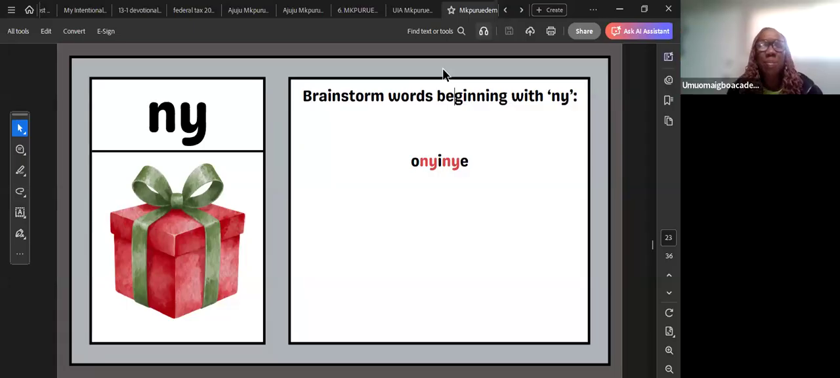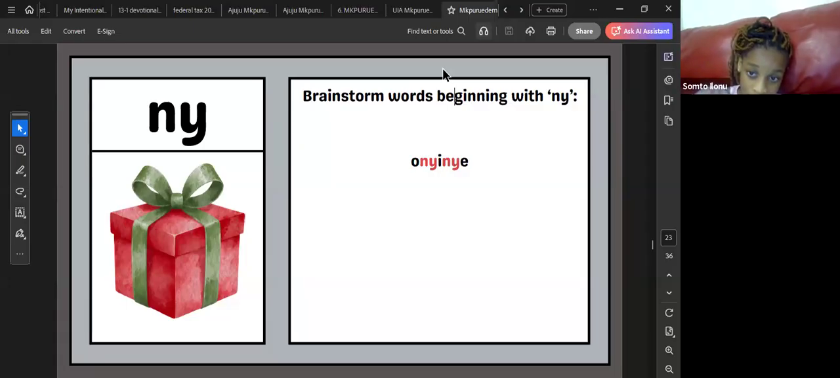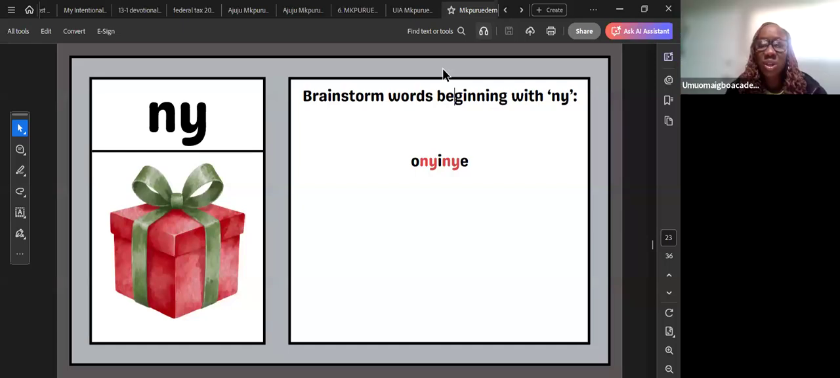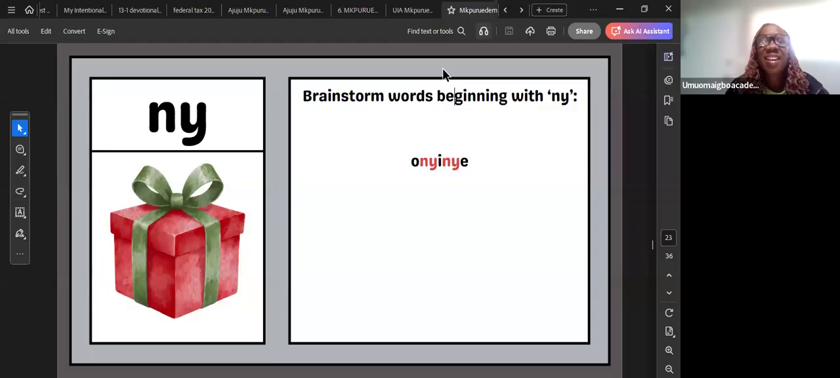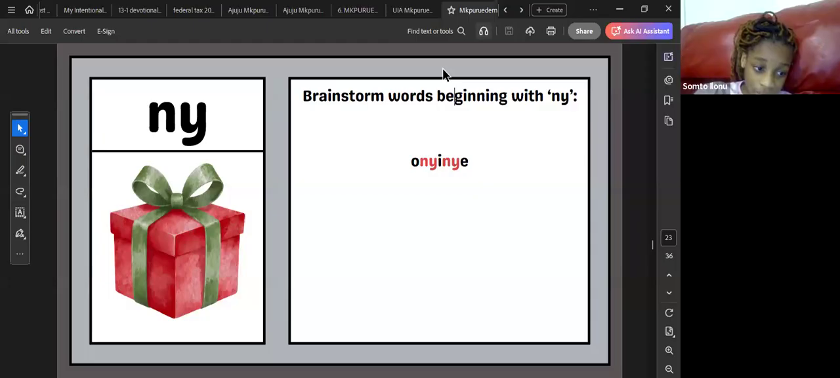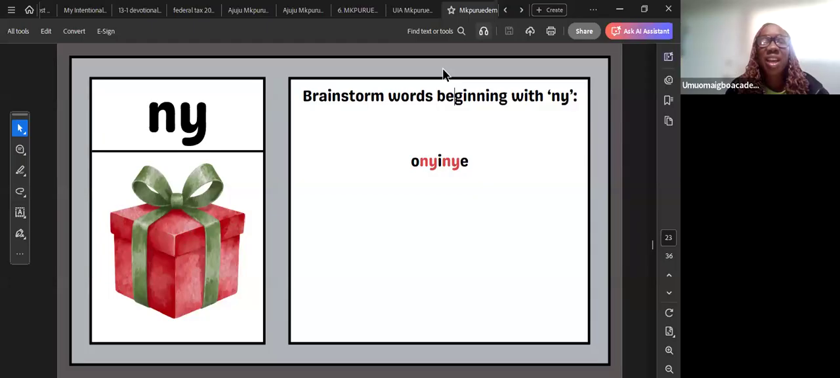Okay, now what is it in English? What do you think it is based on the picture you see? Present. Very good. A present or a gift. So how do we say it?